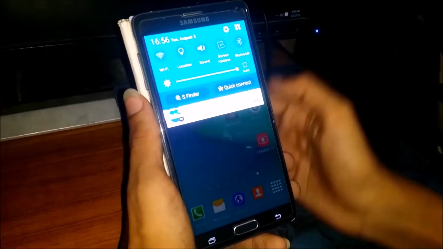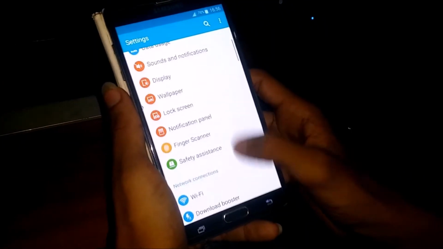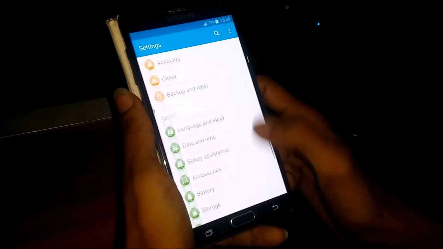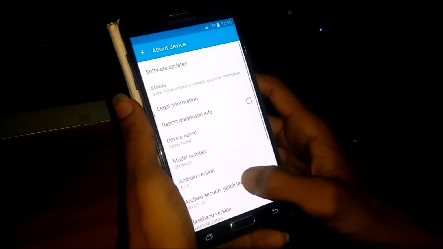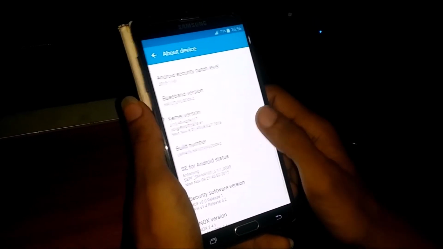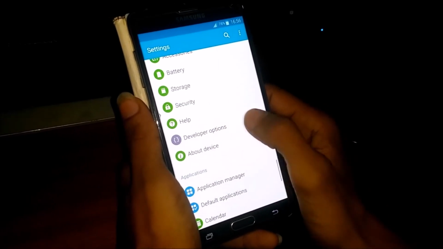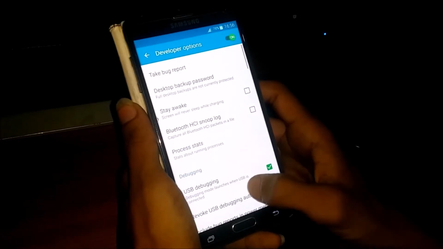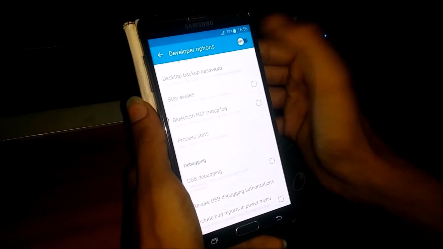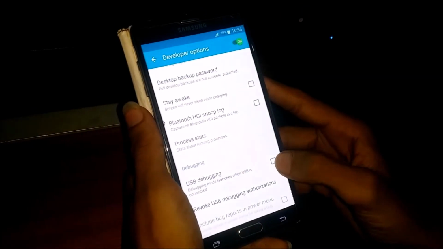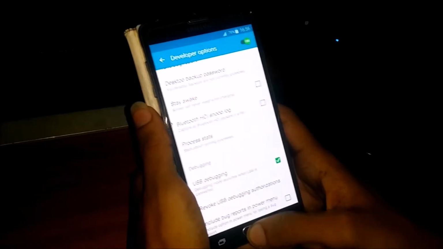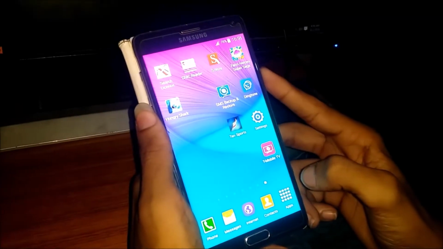First you will go to settings and find about device. Find build number and tap on it about 7 times. Now go back and you will see a new option, developer options. Open it and make sure it is on. Now check on USB debugging, go back and power off your device.